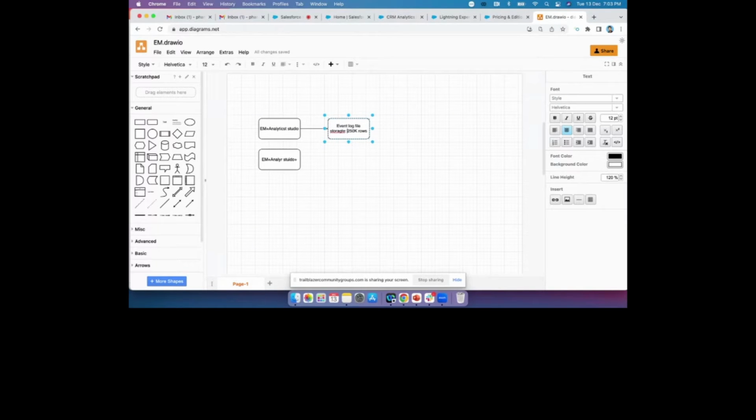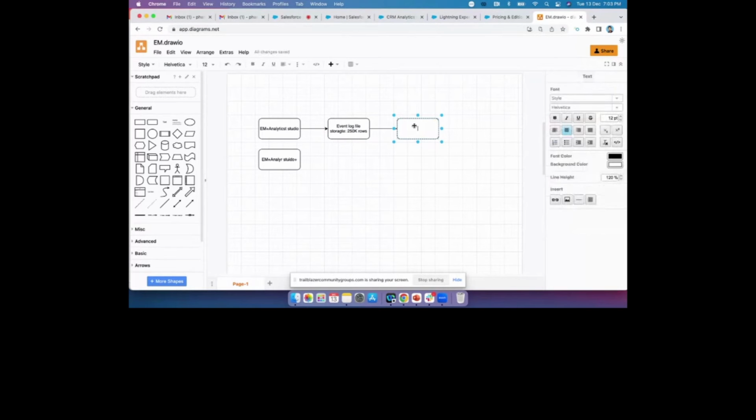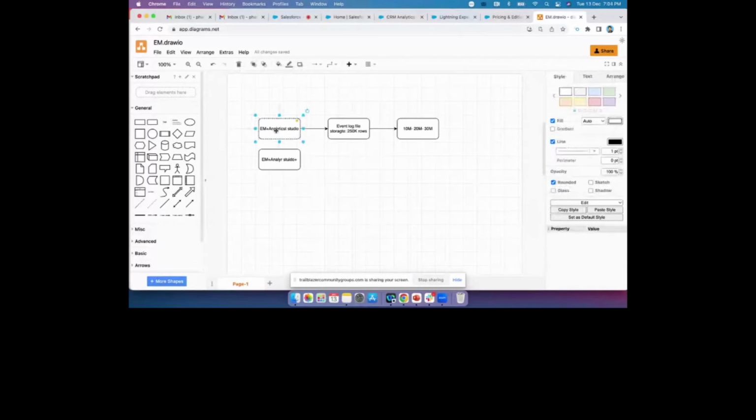The basic one is 250k rows for demoing, but the big enterprise customers I work with went for 10 million, and some customers went for 20 million or 30 million as well. Based on the enterprise and the events you're capturing, you can check your evaluation and then decide which edition you would like to go ahead with: either event monitoring plus Analytics Studio with event log file storage of 250k rows, or 10 million, 20 million, or 30 million. These are all the licenses available.